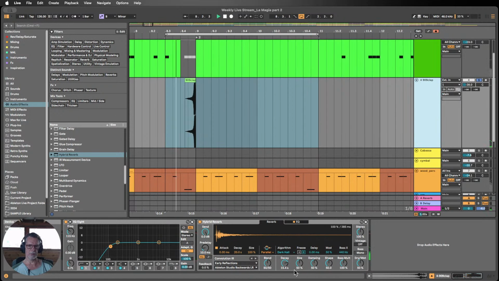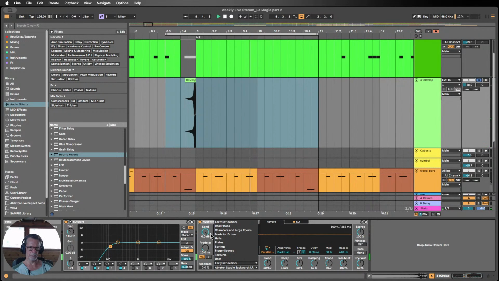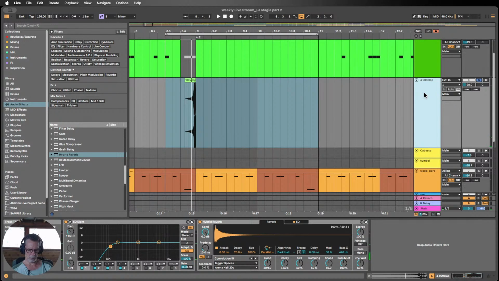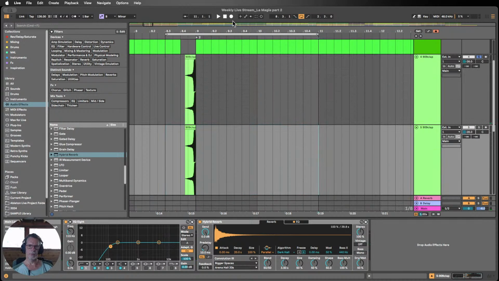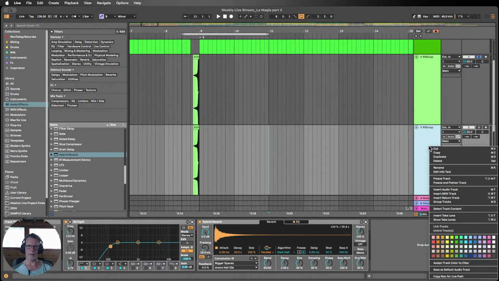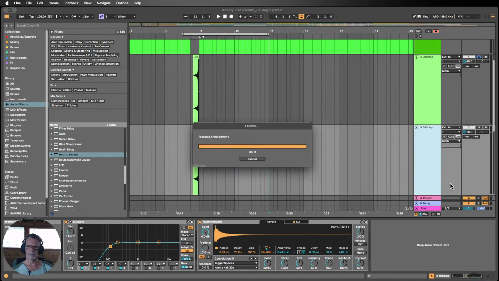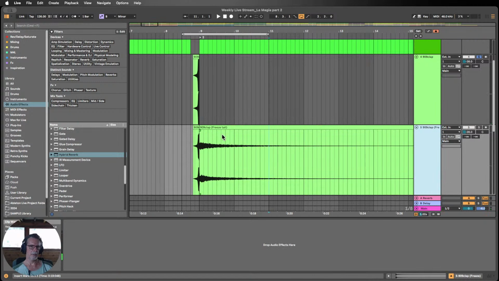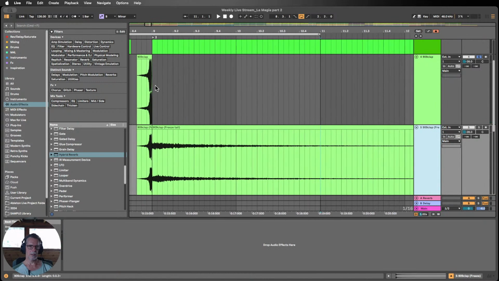That's because I increased the decay here an awful long way, right? So if we put that back, we can also choose some really big kind of spaces in here. That's quite nice, just the default big space. And what you could do, you could duplicate the track down. And then with this version down the bottom here, we could freeze and flatten it. And there we have now our own little reverse with the tail on it.